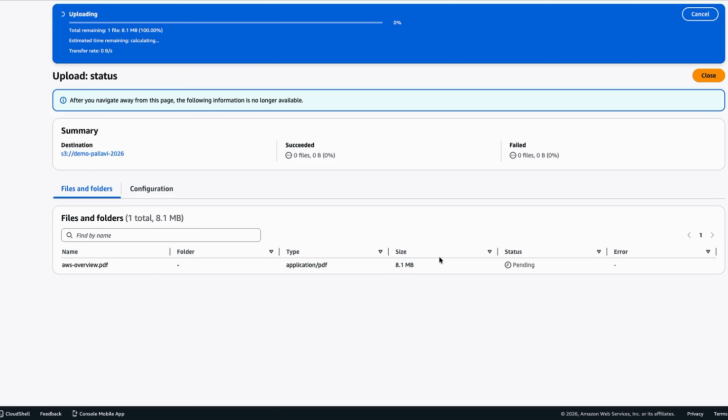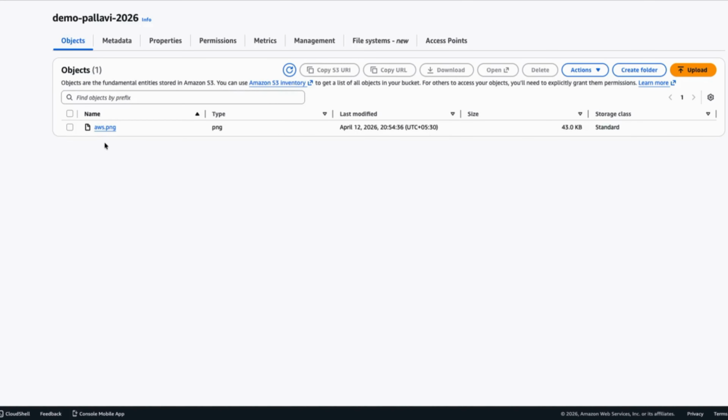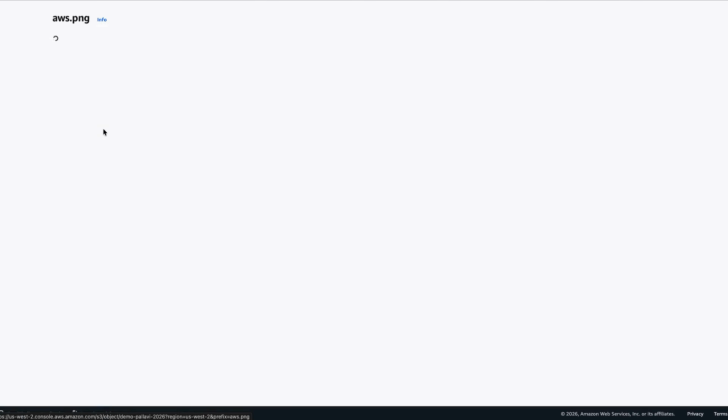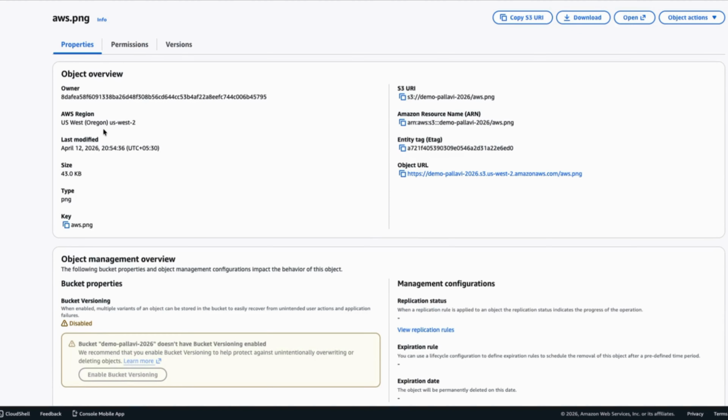Now that link would be very critical because you will be able to use that link to access this object across different AWS services, or across, let's say, from the public access as well, if you have enabled it. So once the object is uploaded, you can just go ahead and look at that object, and you should be able to see the different permissions and properties of that particular object. You should be able to see the S3 URI, the ARN of the object, the E tag of the object, and the object URL as well if you want to access.